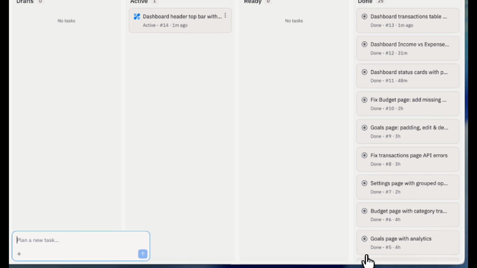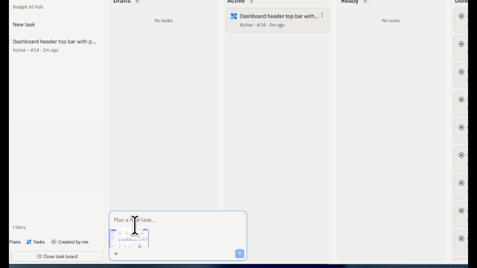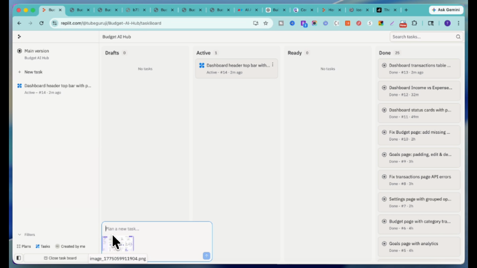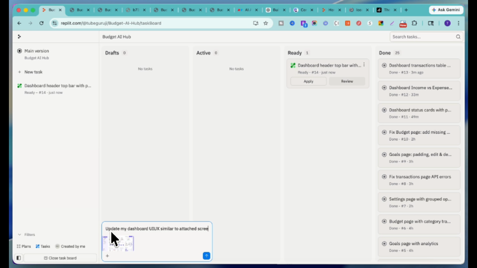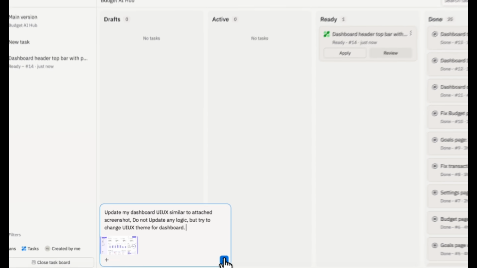Something like this, and then tell the AI agent to try to use a similar kind of theme. So here we'll say: update my dashboard UI UX similar to the attached screenshot. Do not update any logic, but try to change the UI UX theme for the dashboard. Okay, so I think that's all we need, and you can simply send this.